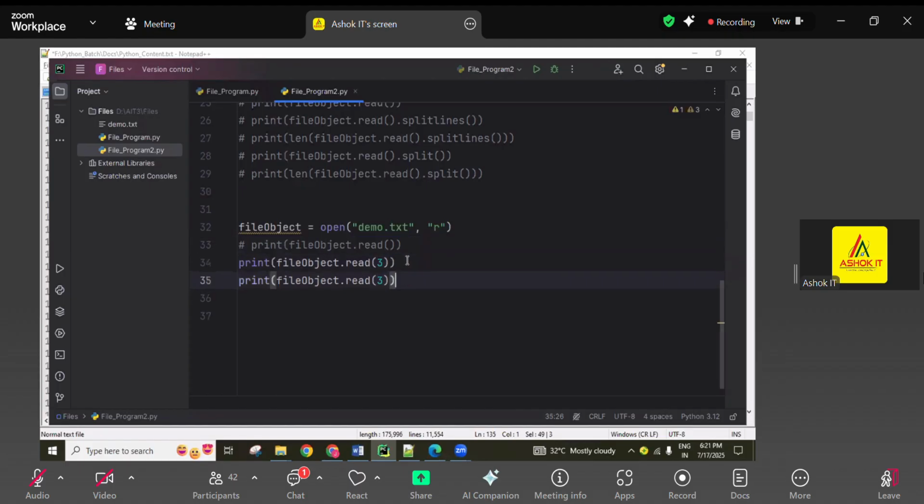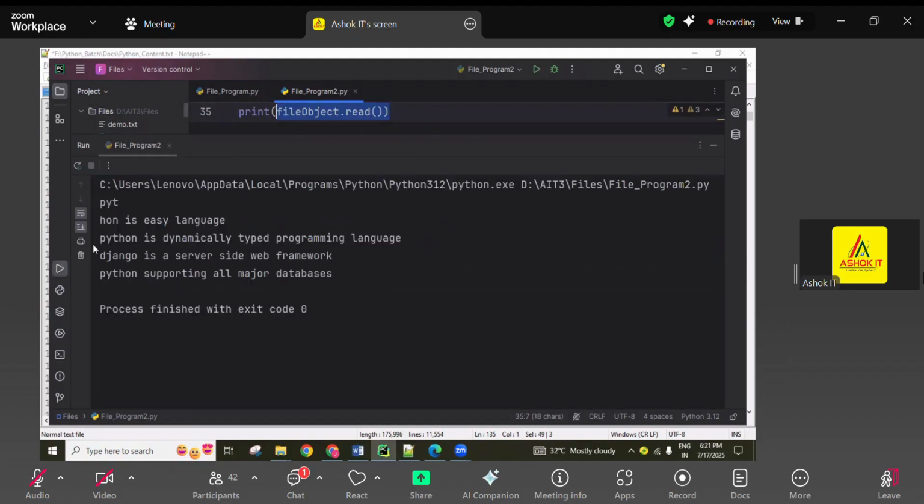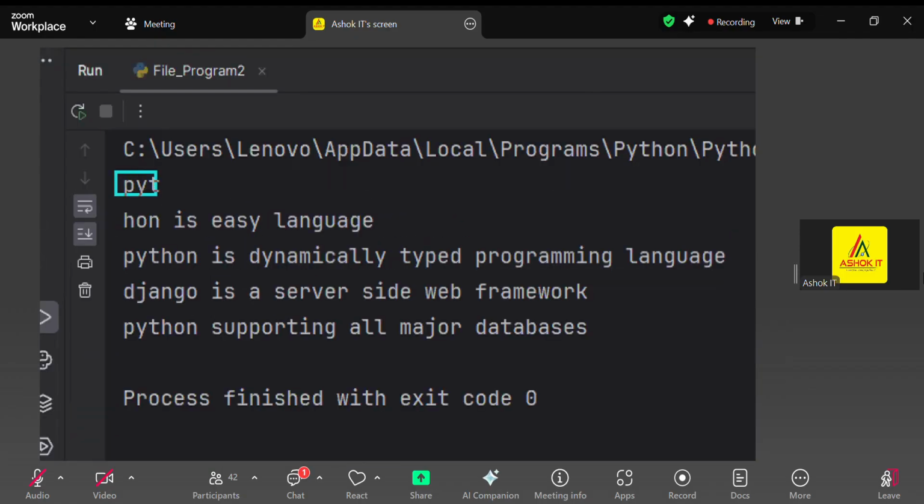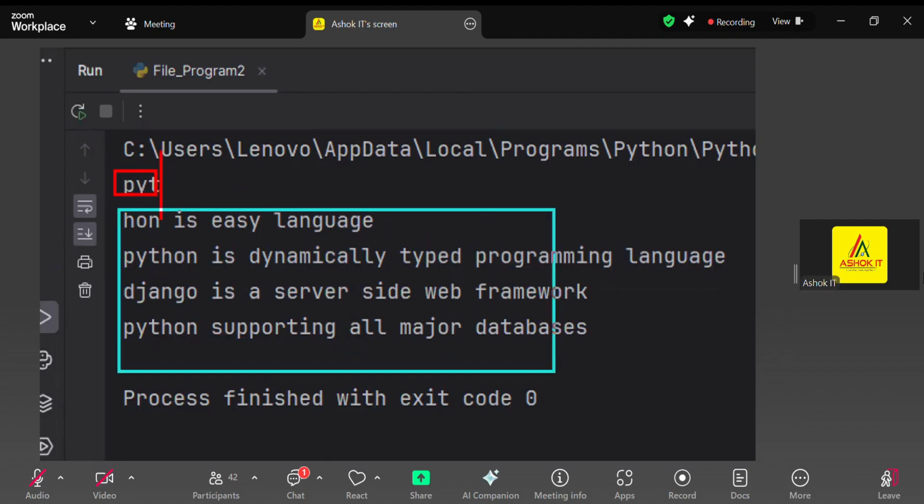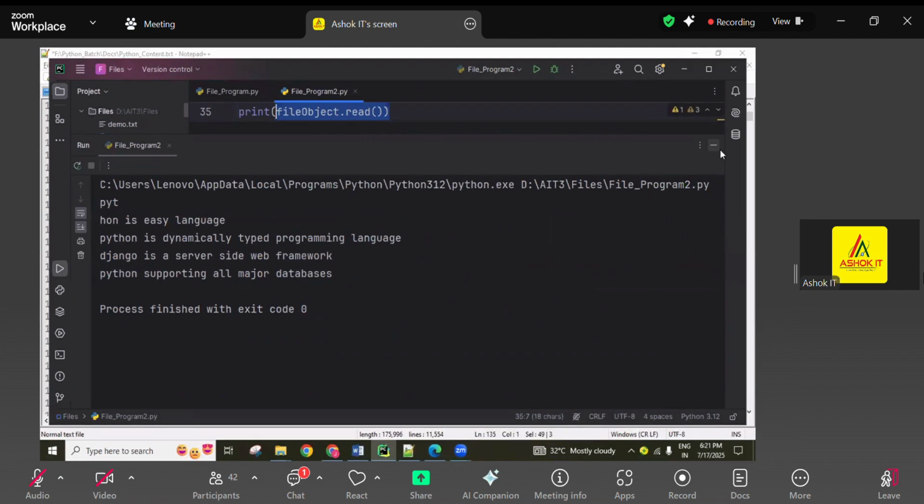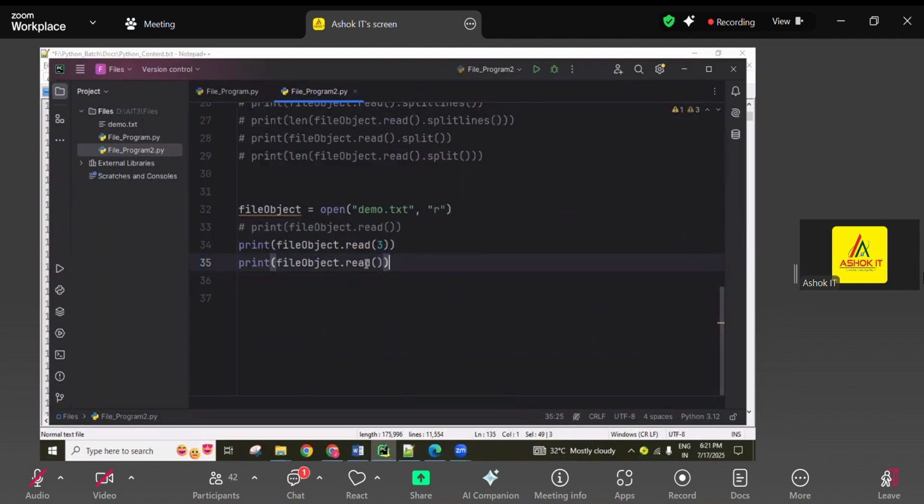Point, remember. And next, I'm using it like this. First 3 characters are accessed. After that, the file pointer is available in the third index position. From there onwards, the remaining entire string data is accessed using the read function. See, first 3 characters are accessed, and then the file pointer waits there, guys. All of you clear about this behavior?